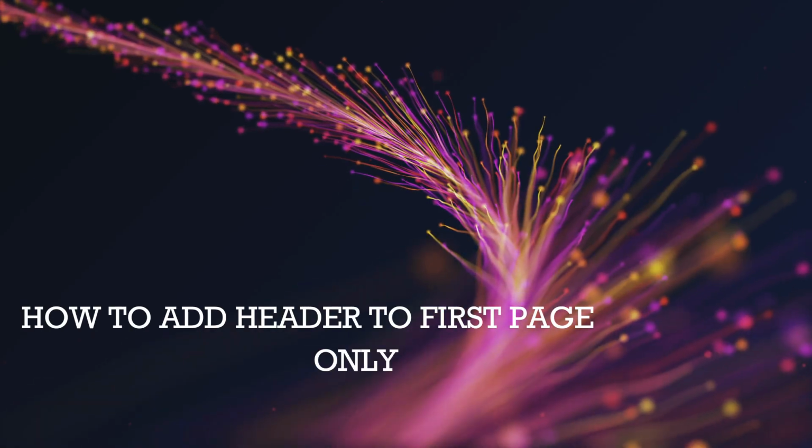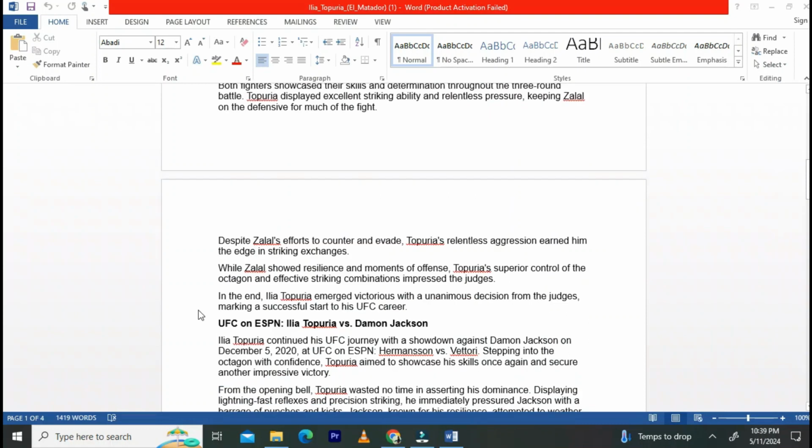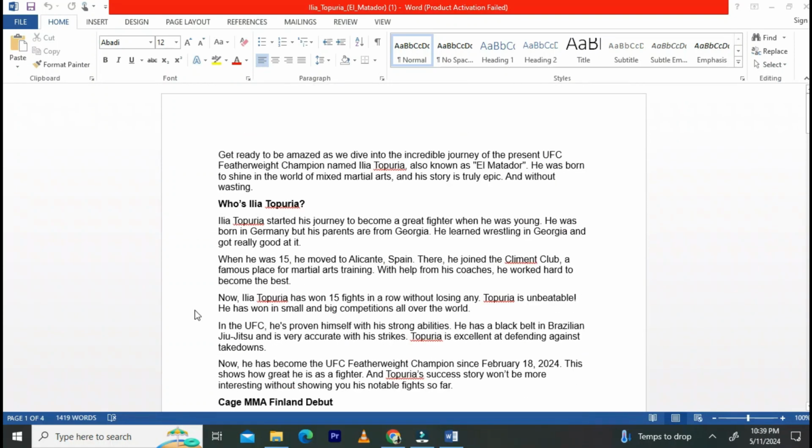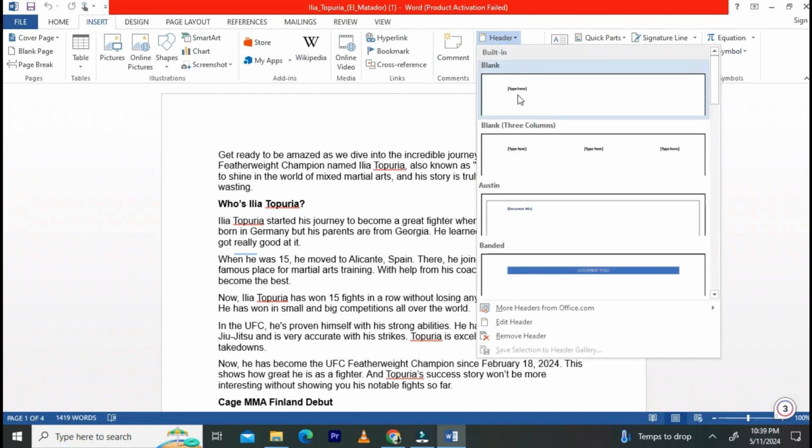How to add header to first page only. Open the Word app. Go to Insert. Click on Header. Select any one from these three.